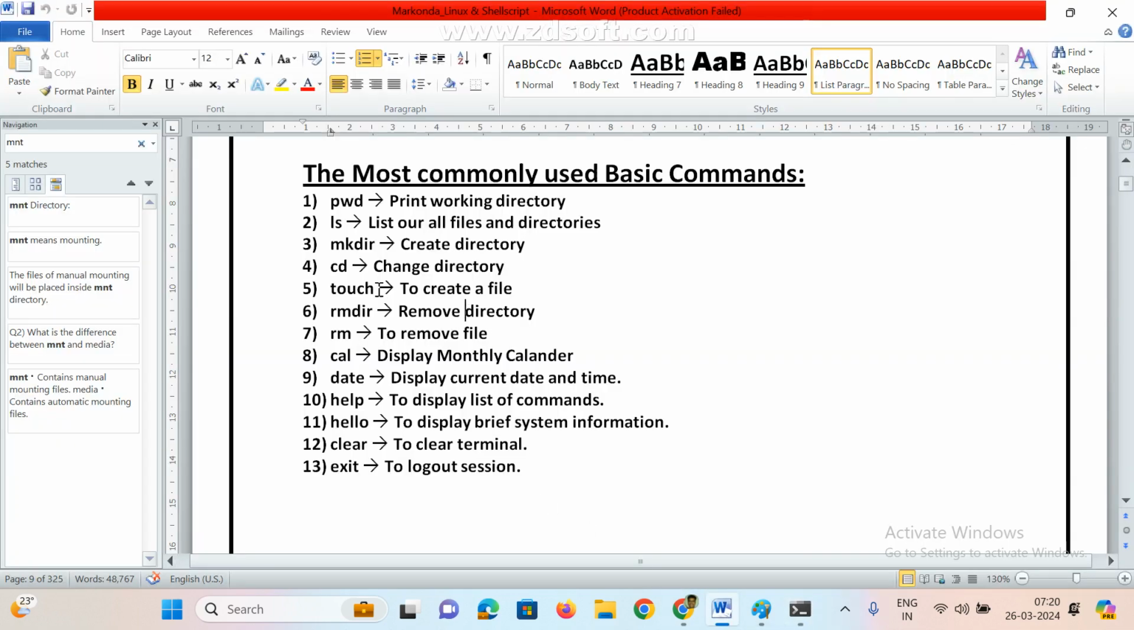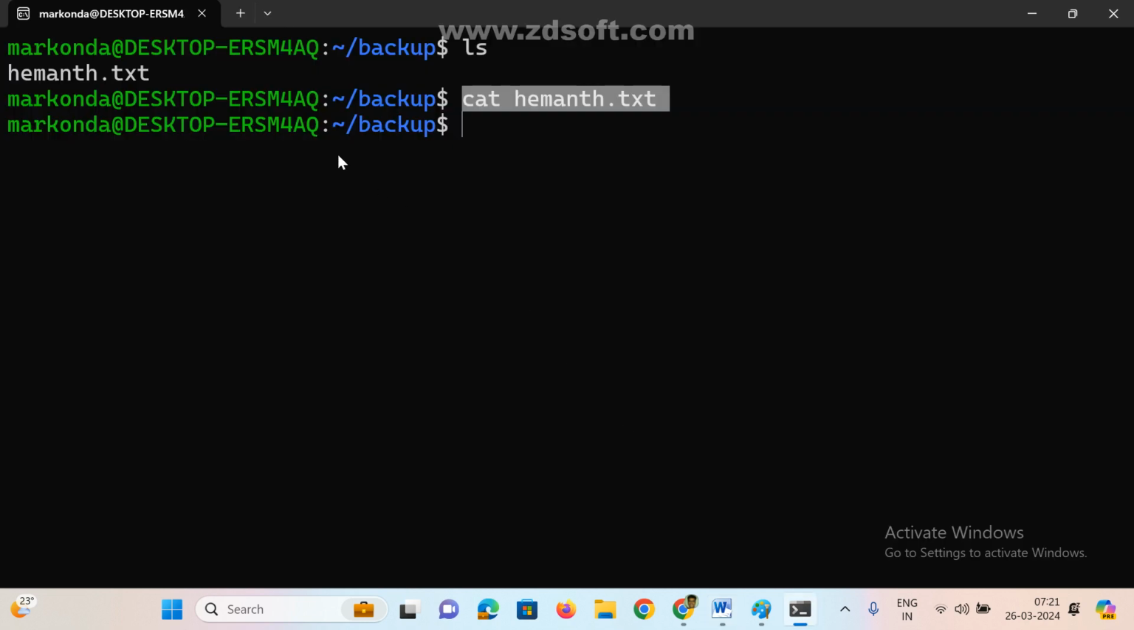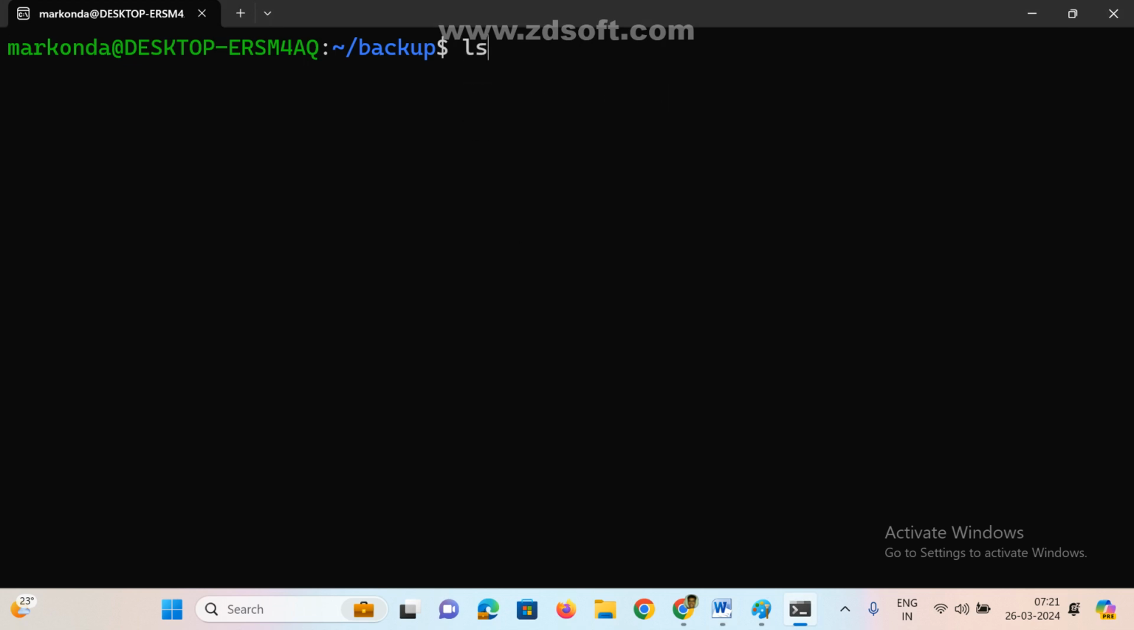Now see here, touch means it is creating only one empty file, but no data. Then rmdir means remove directory. For example, you created one directory. Now which are the directories, guys? This is a file or directory. How do I know which is the file and which is the directory?